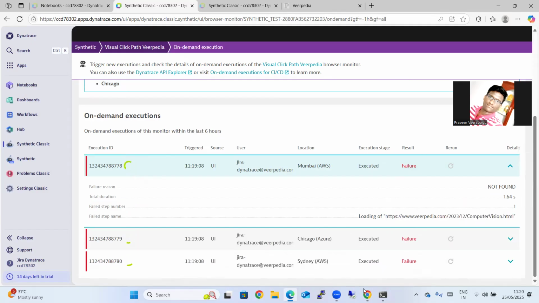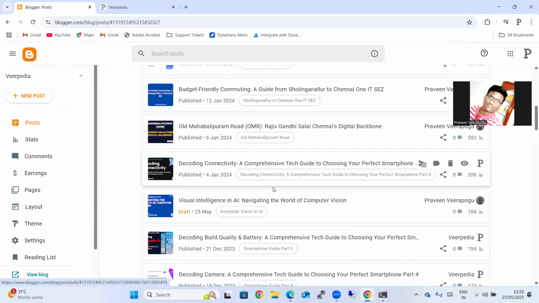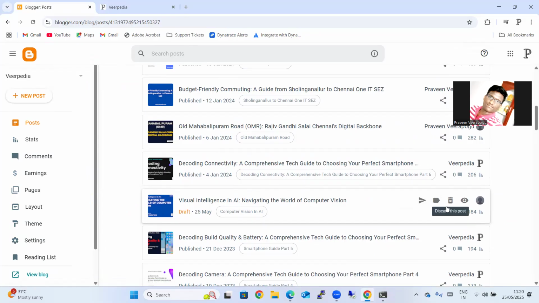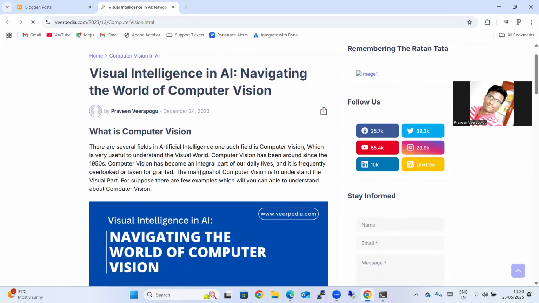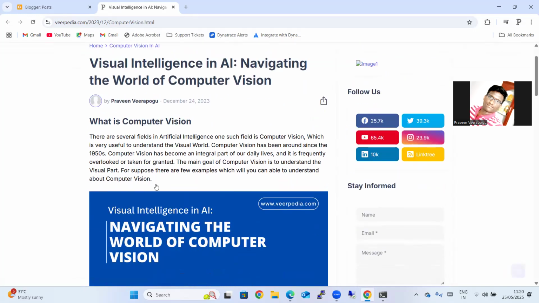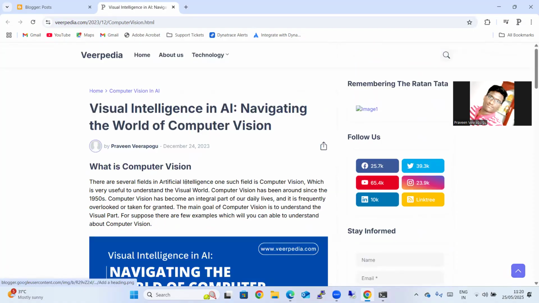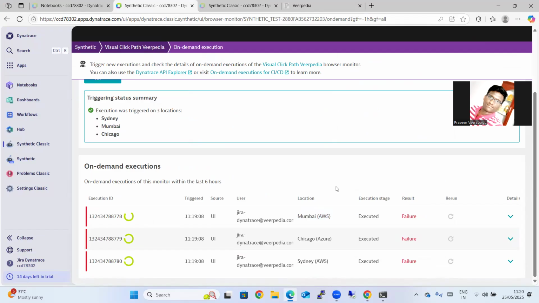Now I will bring this URL back to normal state. Just publish. Now I want to check. Refresh it. Yes, now you can access this URL and it is working fine. Now it will wait for another 30 minutes and then perform checks.